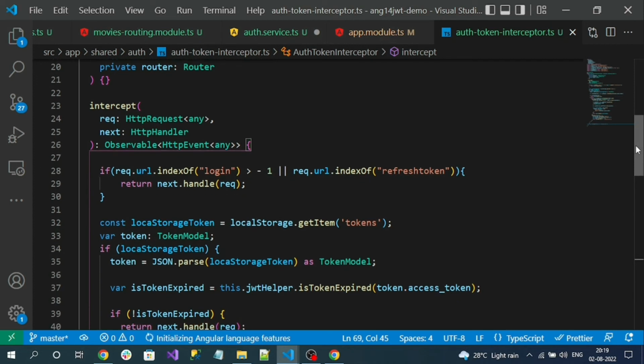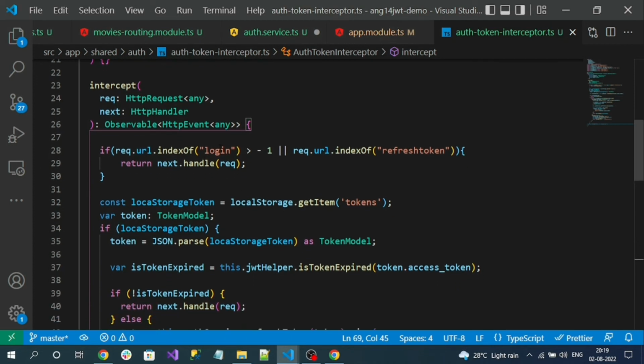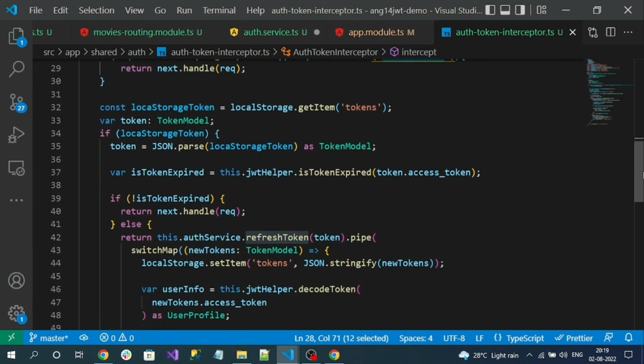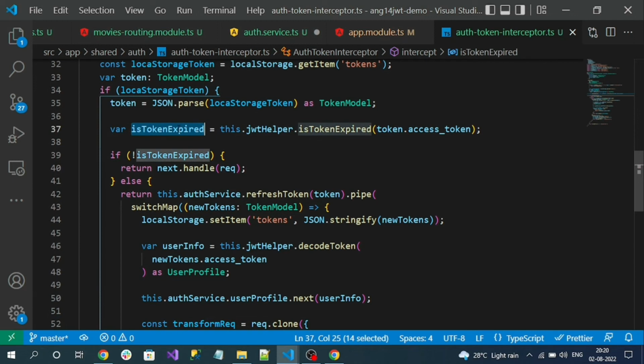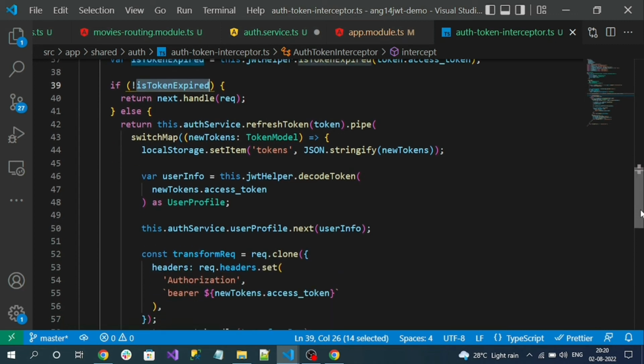So let's go through the interceptor again. If it is a login or refresh token, we won't disturb the request flow. If it is any other call, like secured endpoints such as movies, first we will check local storage and fetch the token, and we check whether the token is expired. If the token is not expired, meaning it is still active, then also we won't disturb the request flow. If it is expired, then we invoke the refresh token API.